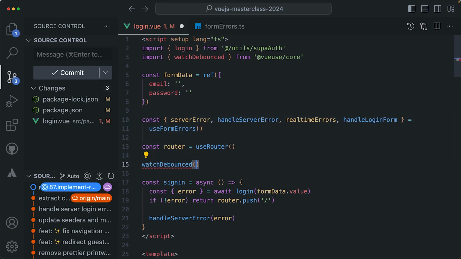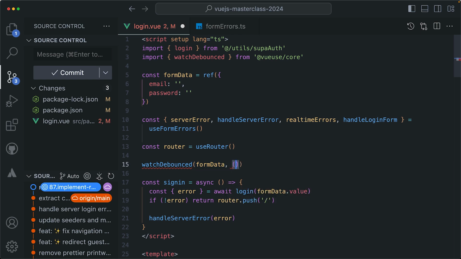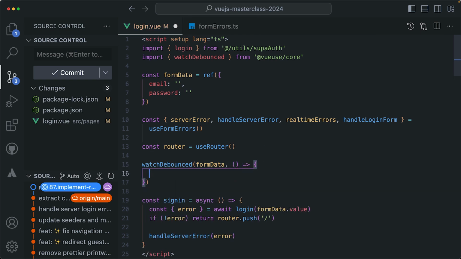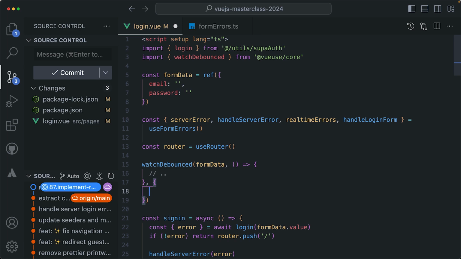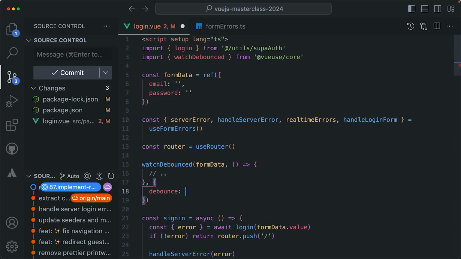So it accepts for the first argument whatever we are trying to watch. I'll pass the entire form data as a ref. Then, the second argument is a callback, and whatever we do in here is going to be triggered whenever any changes happen there. And the third argument is options. And here we get something special. It's called the debounce option. This debounce option will allow us to control how long we are going to wait before the callback logic is triggered.